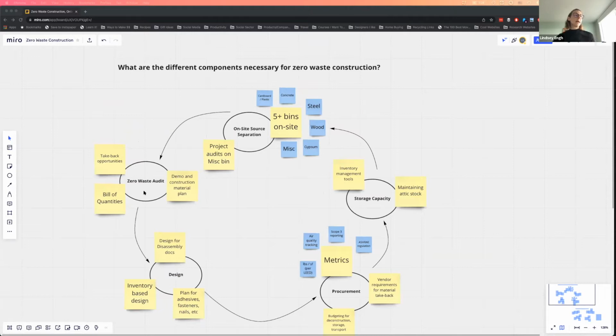So typically, as part of a zero waste audit, you're obviously making a plan for the materials that are in the project, and then what the plan is for those materials. This includes having multiple bins on site, depending on space.